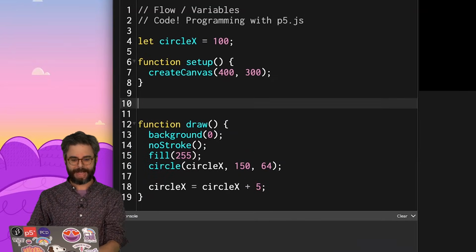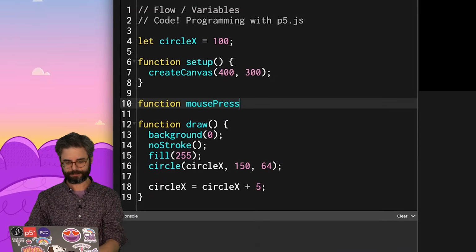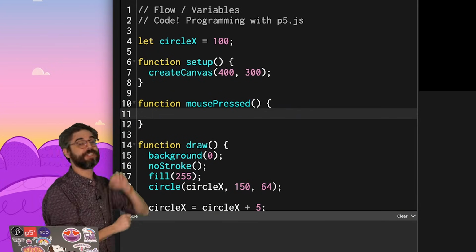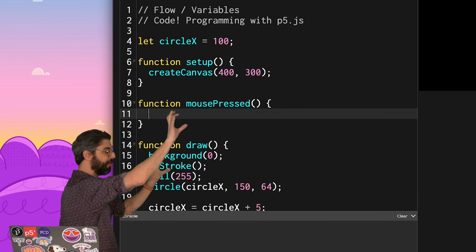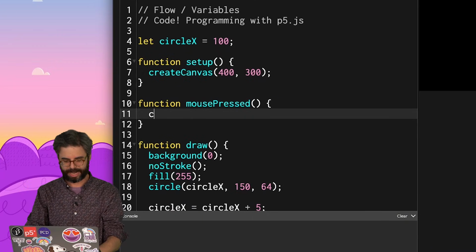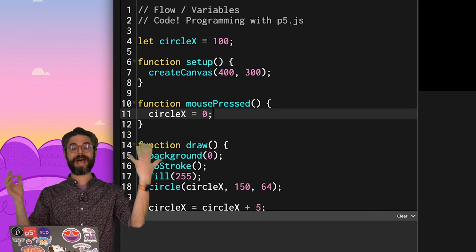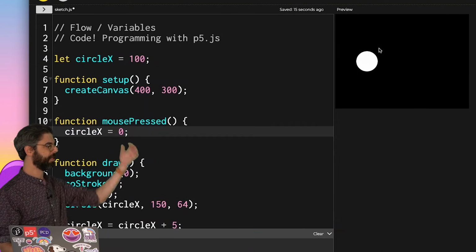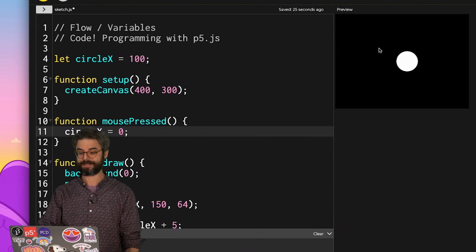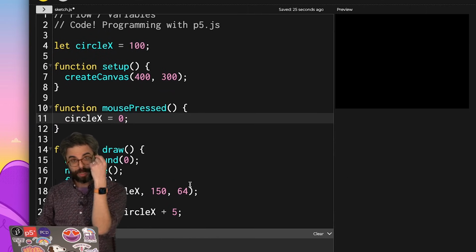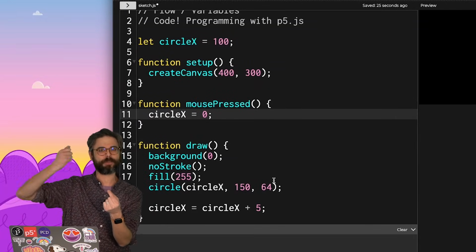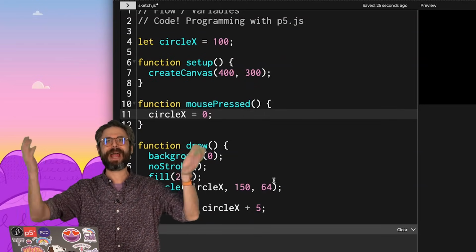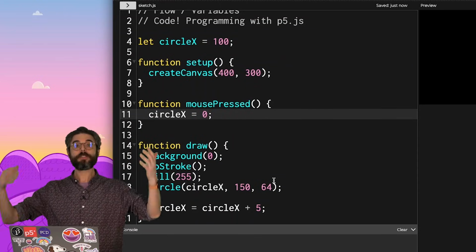Maybe I'm going to add back function mousePressed. Now notice before I put mousePressed below draw, and now I put it above. The order of these functions actually doesn't matter as long as they are self-contained blocks of code. But here I could say, let's reset circleX back to 0. So every time I click the mouse, the circle starts back at 0. This is me creating some data, manipulating it as the program runs, changing its value according to different events. Interactivity right here.